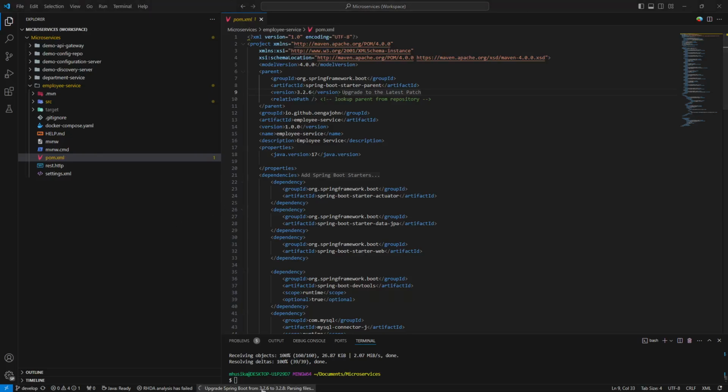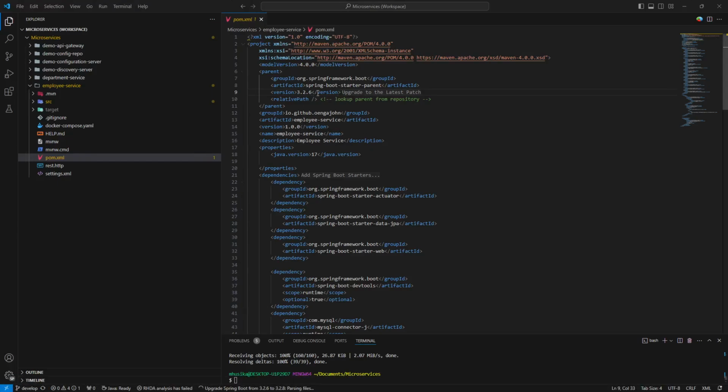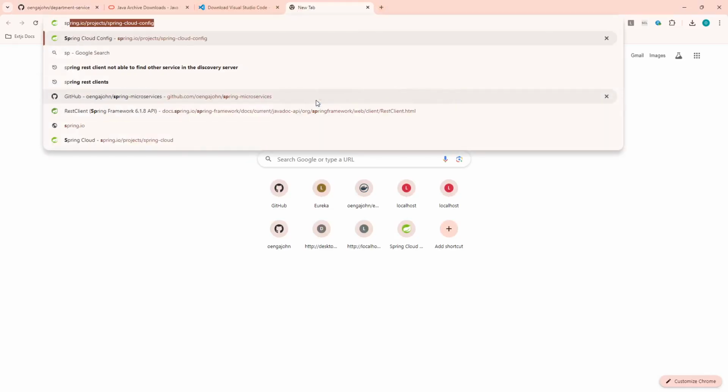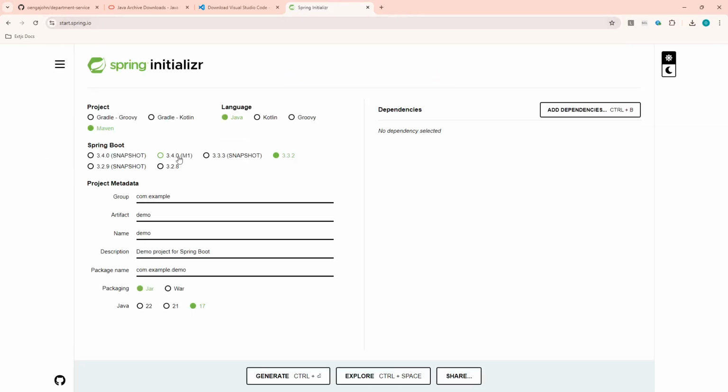Alright, so this might work for you or it might not, depending on how your setup is done. So what are we going to do? Let's just do it the manual way by going to the Spring Initializer project. You're going to search Spring Initializer project, and here we're going to start.spring.io. We're going to make use of Maven, and the latest version of Spring Boot, which is 3.3.2, the final. Then we are going to select Java 21, alright? So we're going to select jar and Java 21.